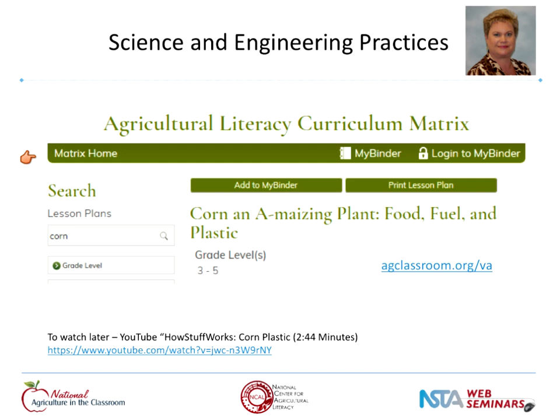But many of the states connect to this curriculum matrix, and if they don't, you can always just stay at agclassroom.org and search the lessons from there, which I hope you've been doing. We're going to actually practice in a minute in a different browser where you'll be able to search some things.